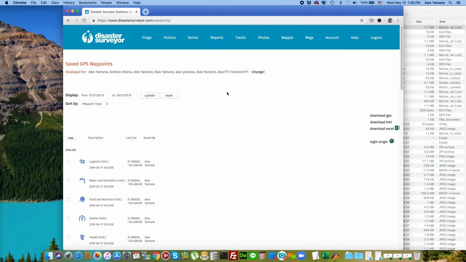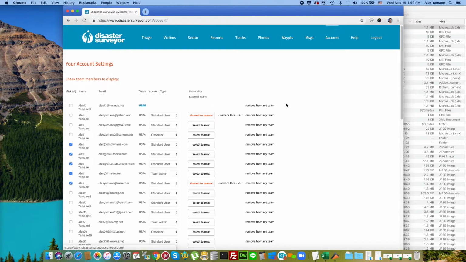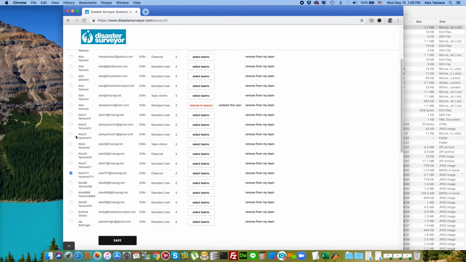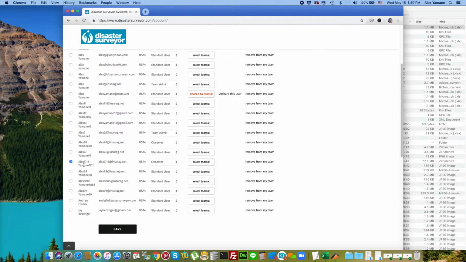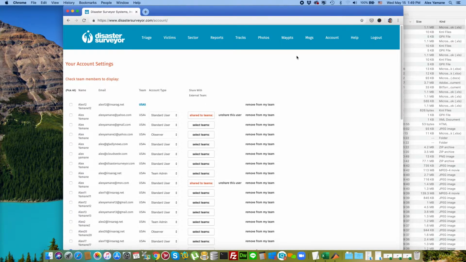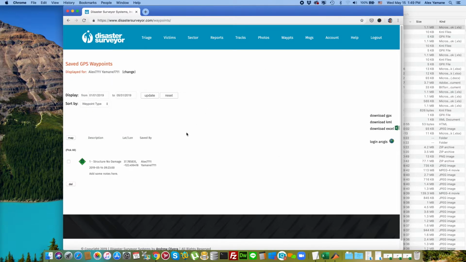We can also select which users within that time range you wish to display. So for example, I can go here to my accounts page, and we have checked which users we wish to display the data for. I'm going to uncheck all the ones I've got here currently and just keep one user here, Alex7711, and go ahead and click save, and that'll update the display settings across the entire website. And now if we go back to Waypoints, we would just see the information from that one user during the date range specified.